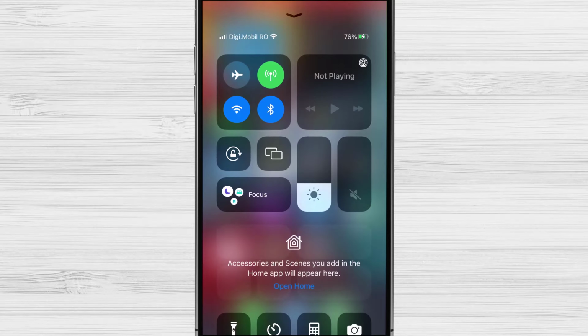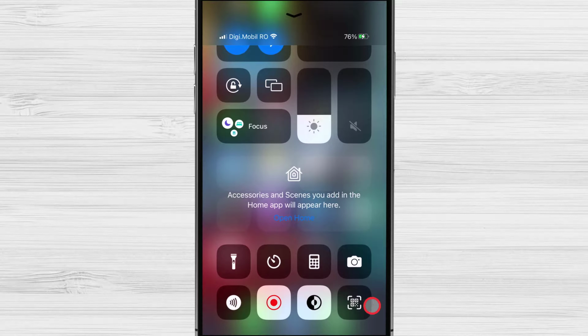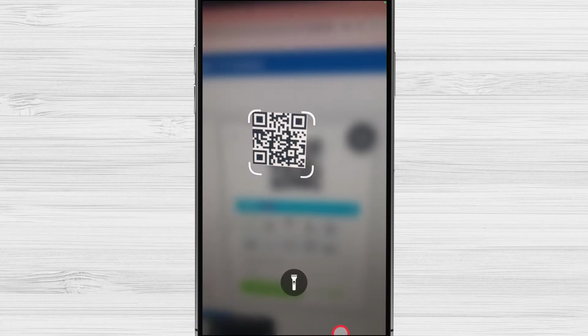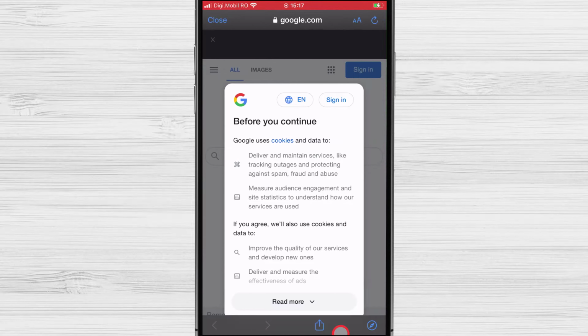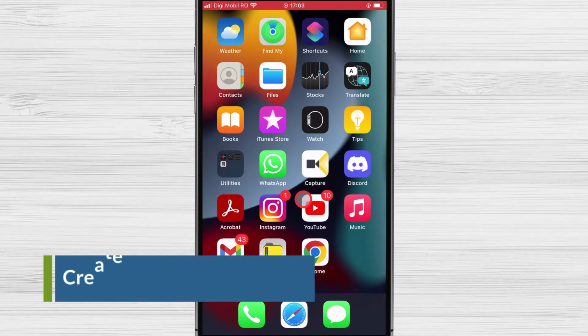Now to scan a QR code, just open the Control Center. Tap on the Code Scanner icon. Just scan the code with your camera. It is that easy to scan a QR code on iPhone. How to create a QR code on iPhone.